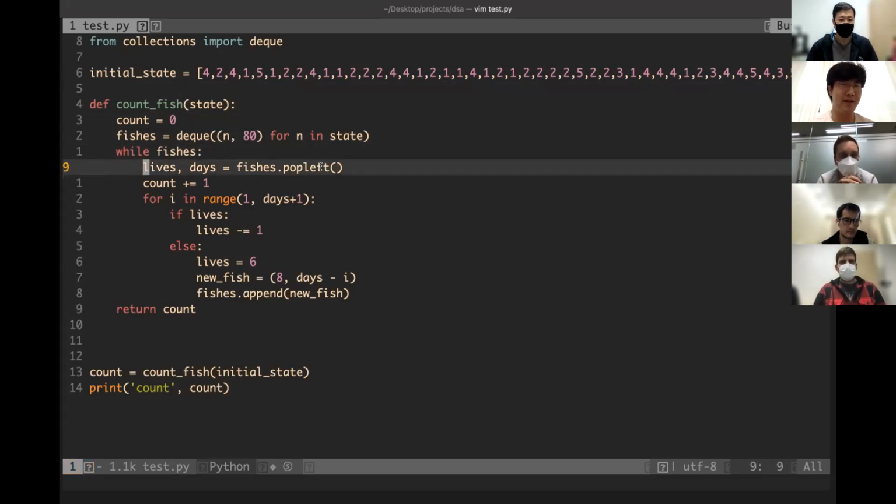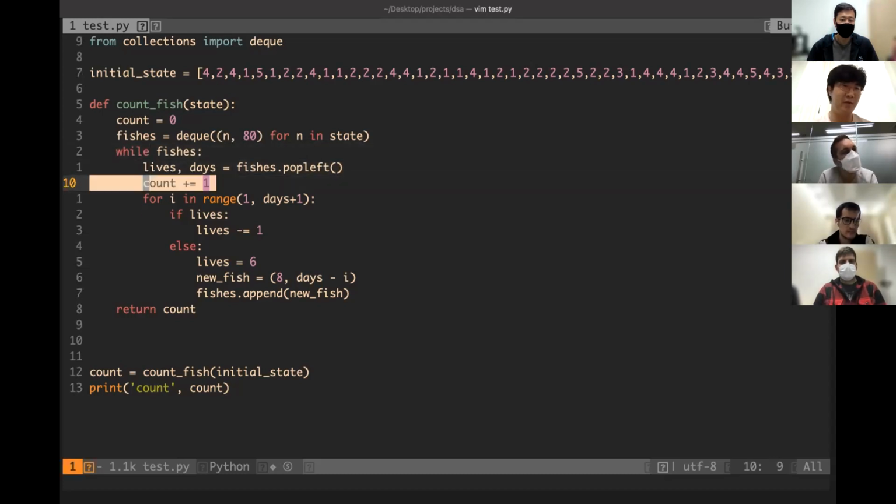I guess I don't think it actually matters if it's a queue or a stack or whatever, but I just pop off an element and split up the tuple values into how many lives the fish has left and how many days are left on the counter. And for every fish I pop off, I just increment my total count by 1.